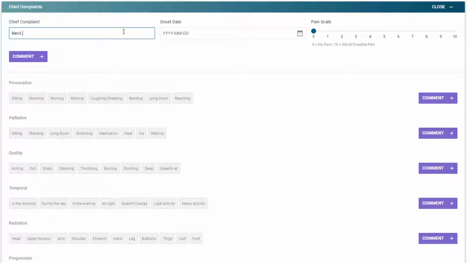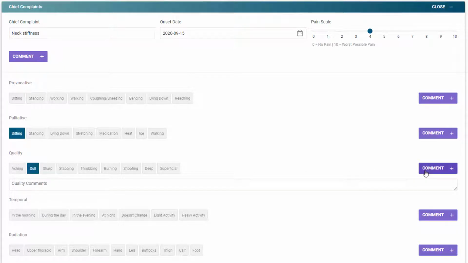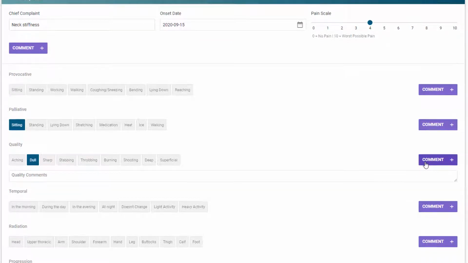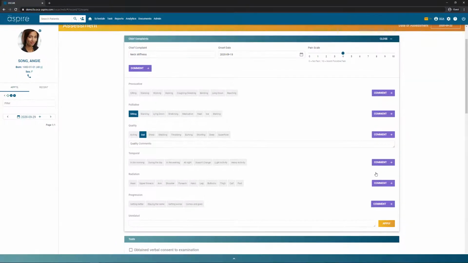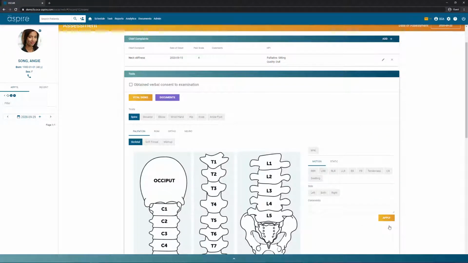Here you can enter one or multiple chief complaints. Each chief complaint can have any number of attributes associated with it, such as date of onset, the degree of pain, as well as various descriptors of the complaint, like what provokes it or the quality of the pain. If you need to include any additional details about the complaint, you can enter freeform notes by clicking any of the purple comment buttons, or enter them in the Unrelated section at the bottom. After entering a chief complaint, to save the data entered, you must click the gold Apply button at the bottom of the Chief Complaint section.